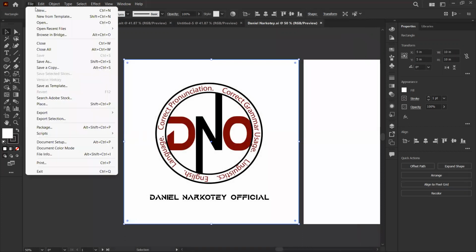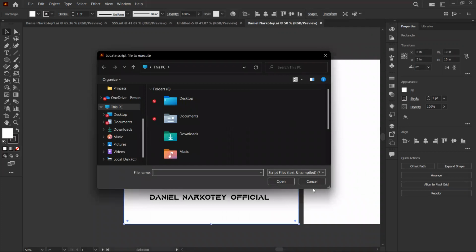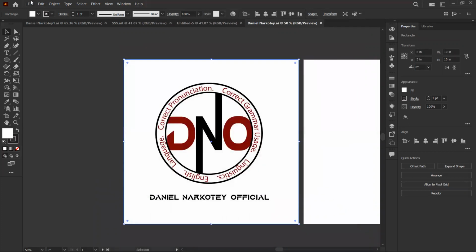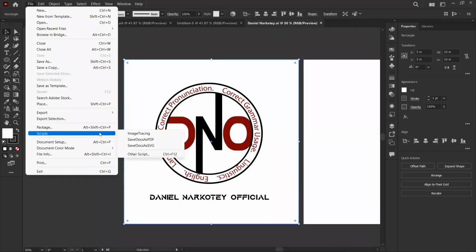Okay. Next in here, you have scripts, right? Scripts here have image tracing, which you can use to trace an image. I have save docs as PDF and then save docs as SVG. We have other scripts here. I don't have any other script in here. Now, how scripts work in Adobe Illustrator is scripts are like some commands which have been programmed. Like the commands have been programmed, so you just have to go for that, and then you have the script.